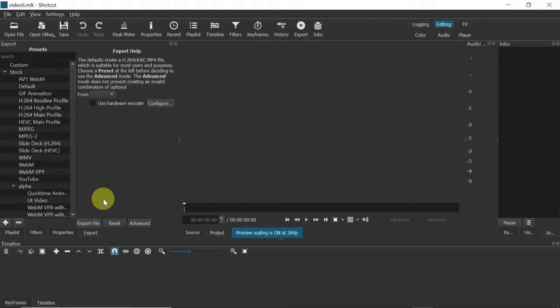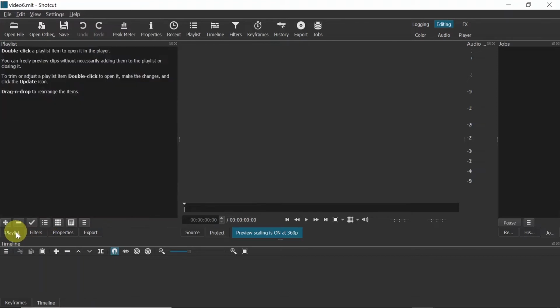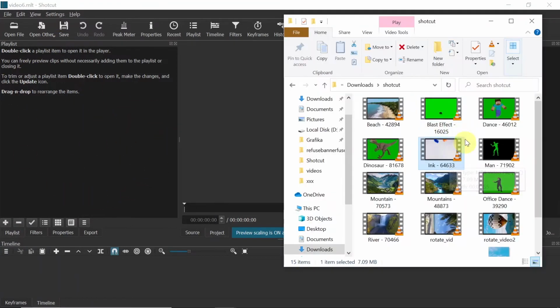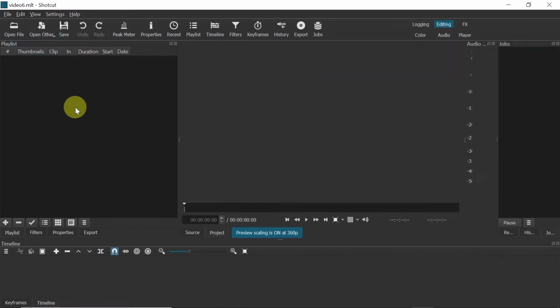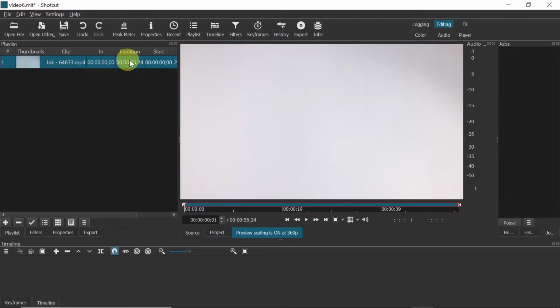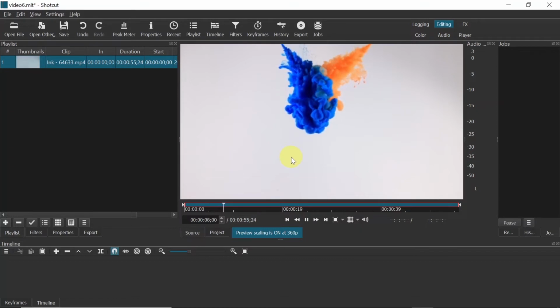So now let's move to the next step, which is importing our clip. Click on playlist down here, and once the playlist opens, open the folder where you have the video clip you would like to import, and then simply drag the video clip to the playlist. Once you do this, you should see it over here on the list, and you should see the preview over here. So this video looks like this. As you can see, there are two colored smokes coming slowly into the center, and I'm just going to show you how to speed up this video.